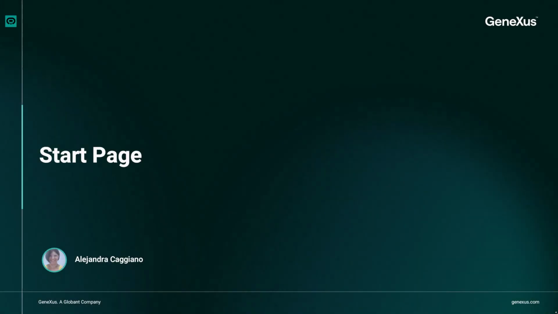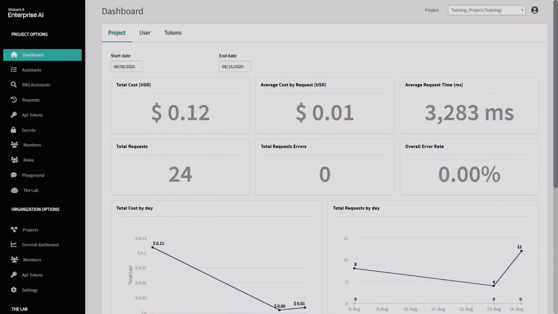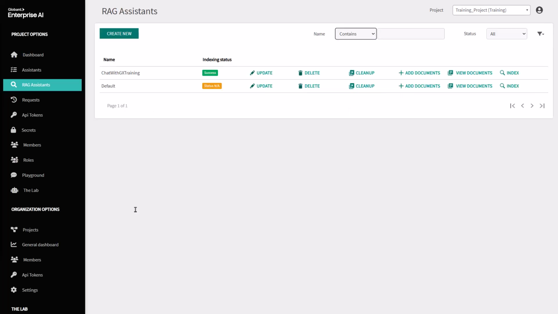We have previously created an assistant to chat with documents, and we saw that one of its components is a tab called Start Page. This Start Page provides end users with a clear guide to the assistant's capabilities and examples of usage. From the platform, we consider the assistant named Chat with GX Training and click on Update.